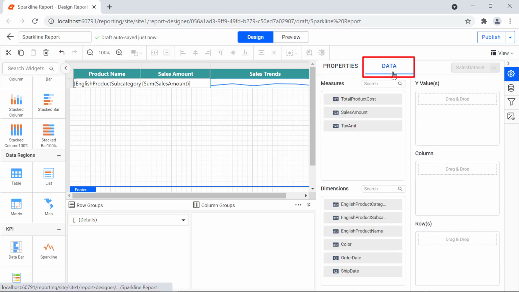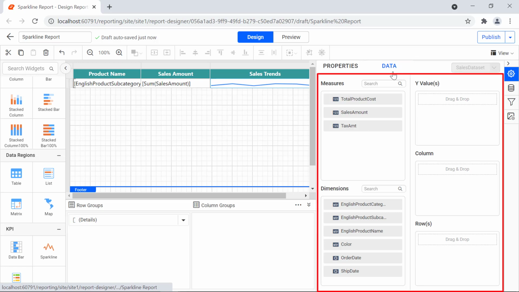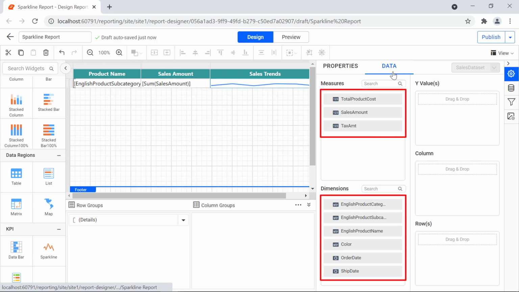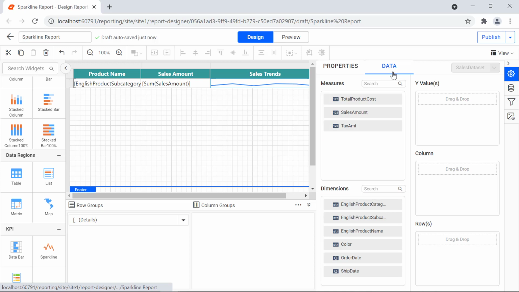Click Data in the Properties panel. The Data panel will open. In the Data panel, you will see the fields in the dataset displayed. If you have multiple datasets, you can change the dataset using the Dataset dropdown. The numeric columns and numeric expressions are listed in the Measures section. And the remaining types of expressions and dimensions are listed in the Dimensions section.